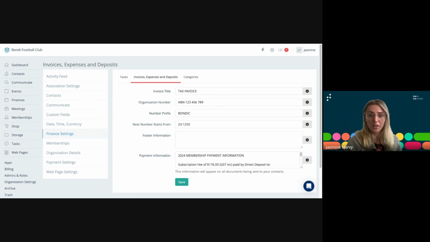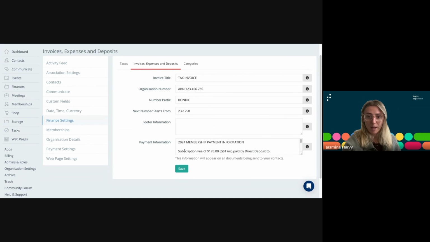So your organization number, so generally your ABN. And then your payment details. So perhaps you want to put some fees.